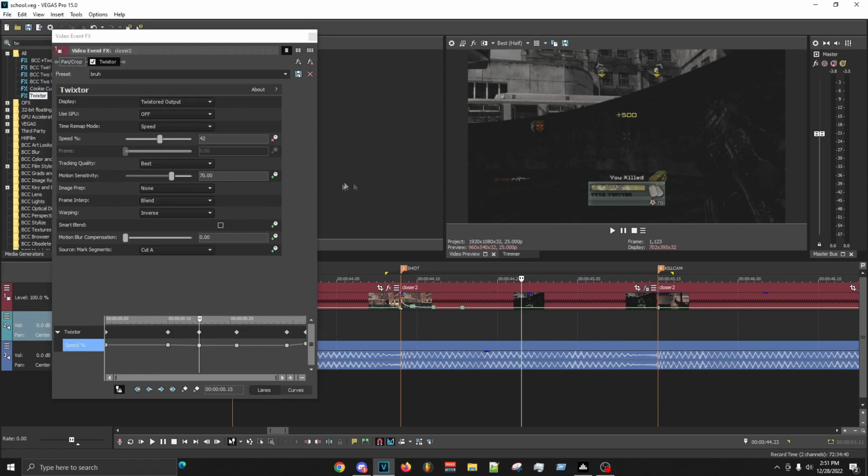Also, Twixtor settings right here if you want to use it. These are probably the best Twixtor settings. So go ahead, go ham with that.